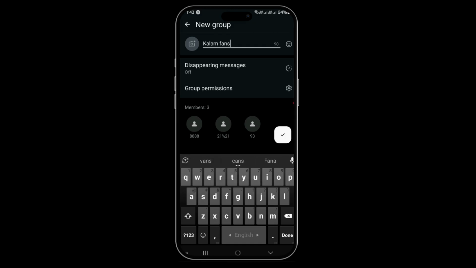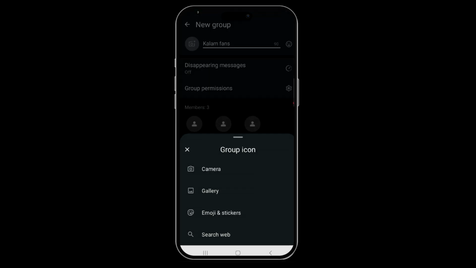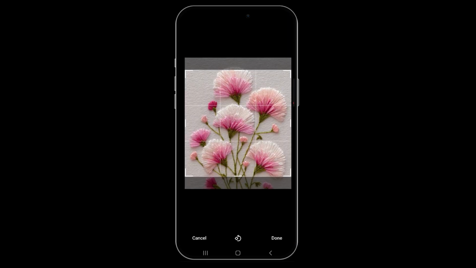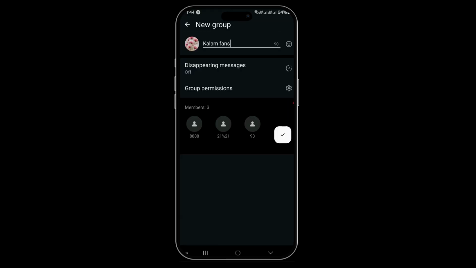Now if you want to add a profile picture, just click on here, then click on gallery. So I select maybe this flower image, then click on done.